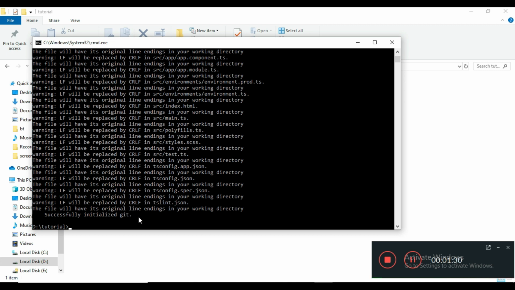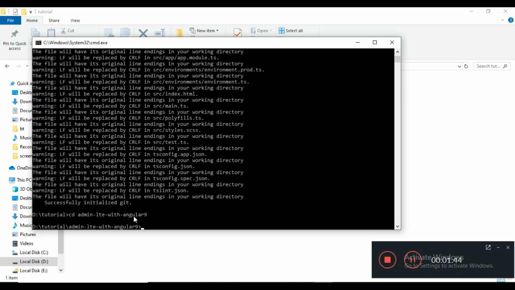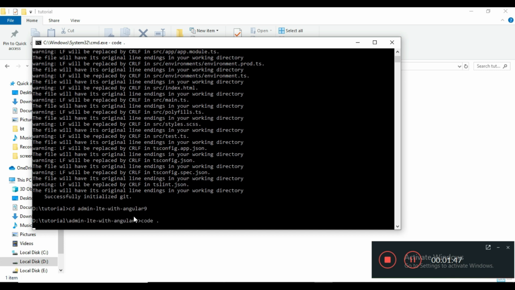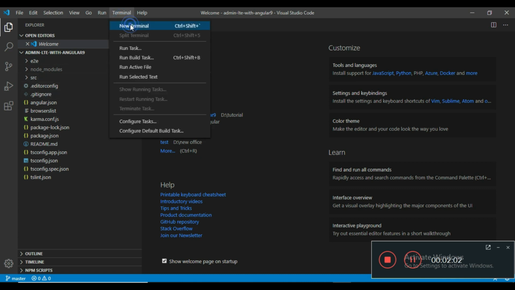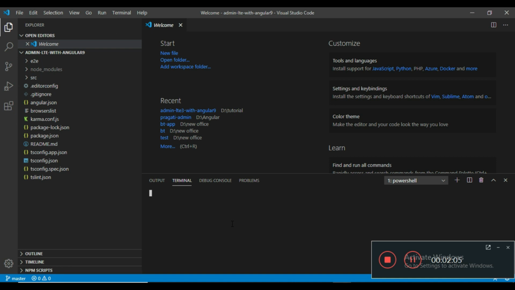Now the installation is completed. So open the project in an editor. I have VS Code, so I will open the project in VS Code. First go to the terminal. Check whether the project is running fine or not.